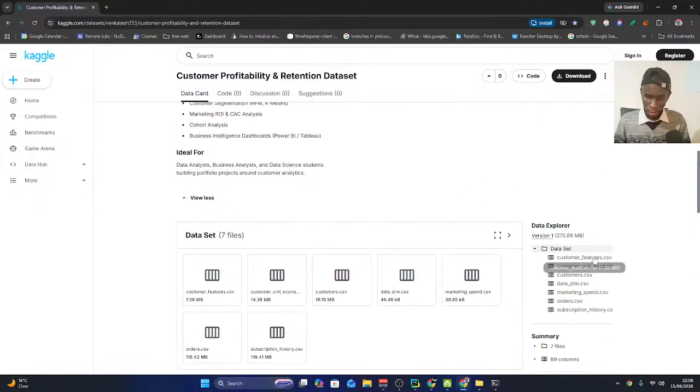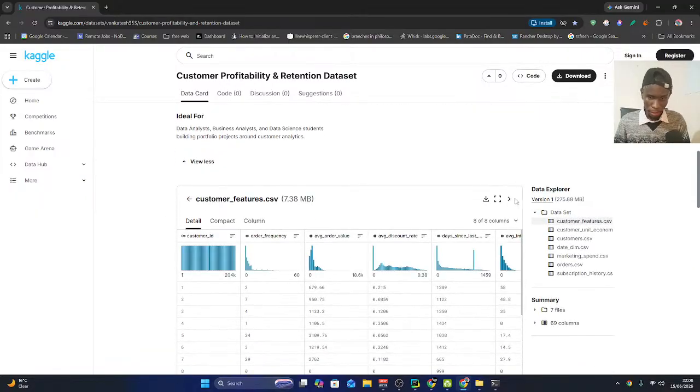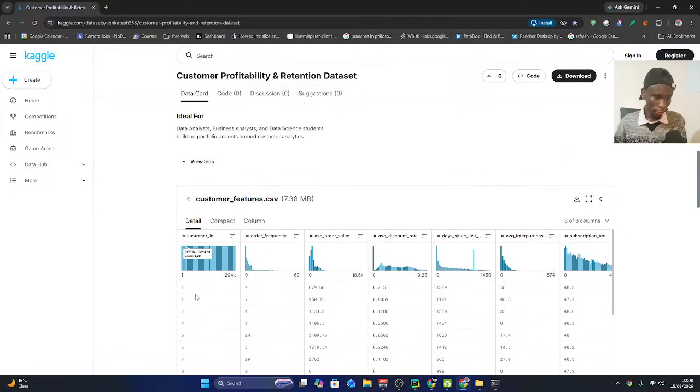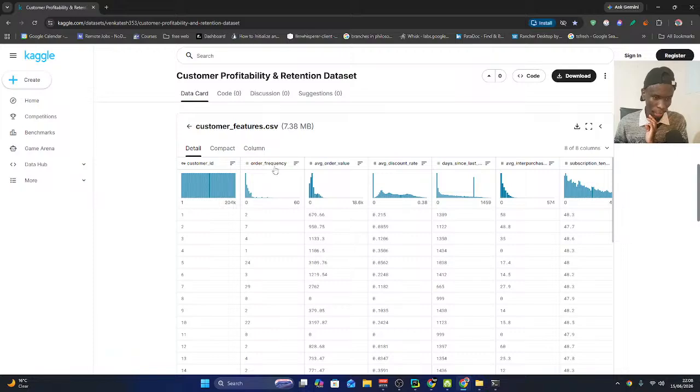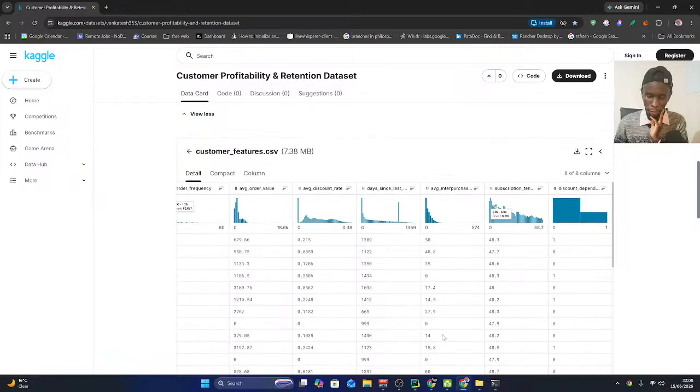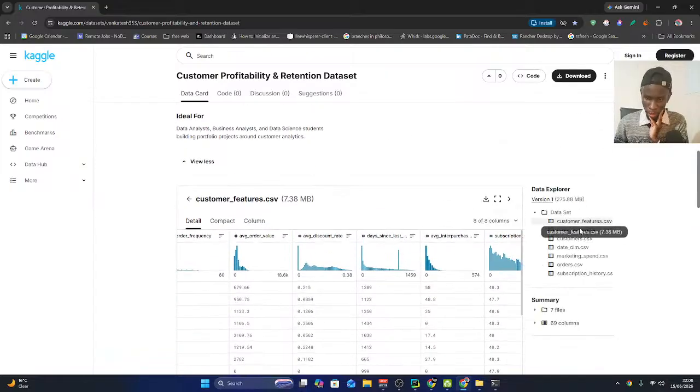Okay, so let's look at the data sets themselves. The first data set is about customer features. You have the customer ID, which we can use to see the different customers that we have, order frequency, average order value per the different clients, order discount rates, days since last order, average interpurchase time, and all that. So we're having quite comprehensive data. That's about the customer features.